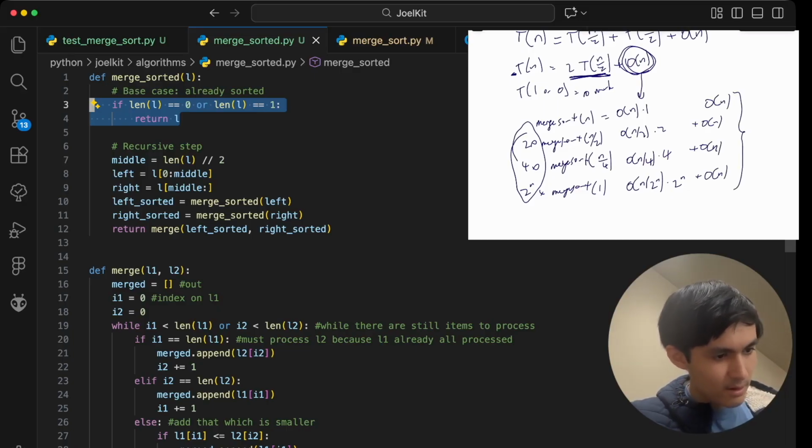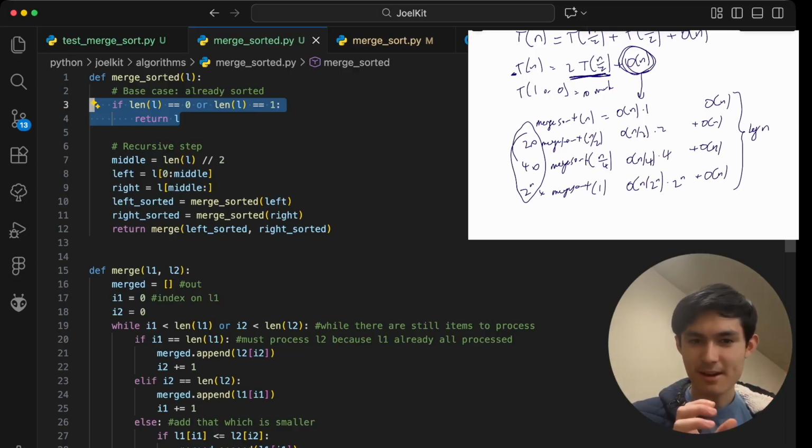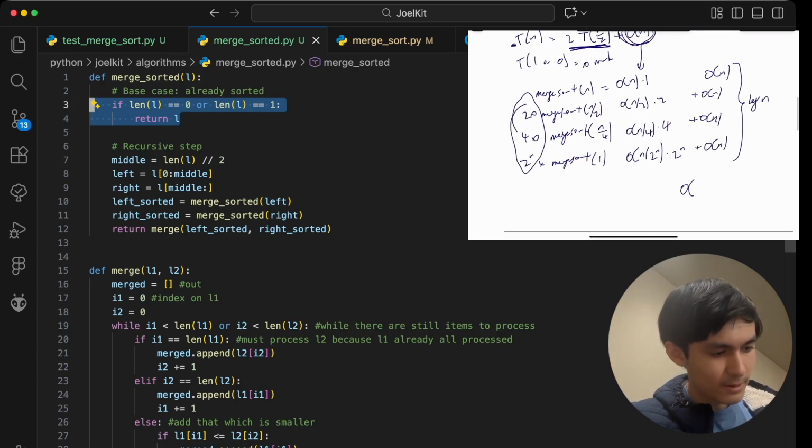Okay, well how many O of n's are we going to have? Well, we're going to have log n of them, because how many levels are there? There's log n levels. We only have to split it in half, log 2 of n times. So that means that the total amount of work is O of n log n.